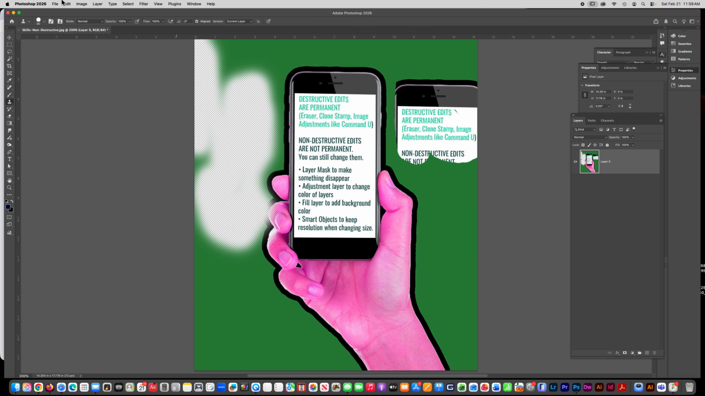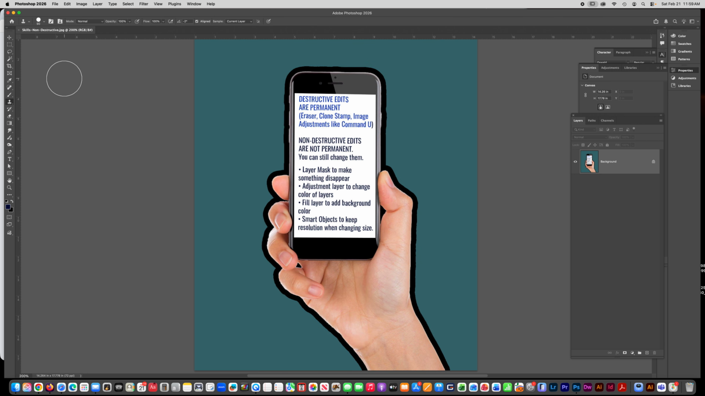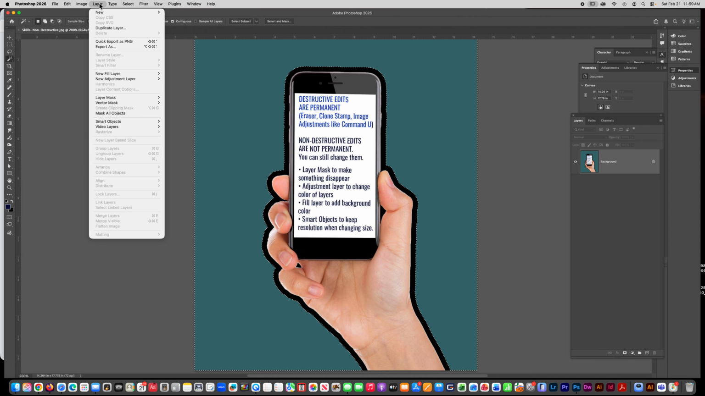But let me show you the difference with the non-destructive edits. So let's say you want something to disappear here. So we're going to go ahead and select this background, and maybe you want the background to disappear here. What you would do is go to Layer, Layer Mask. And maybe we want the background to be hidden. So we would go Hide Selection. So what I have selected, I want it to be hidden. It's not deleted, it's just hidden.